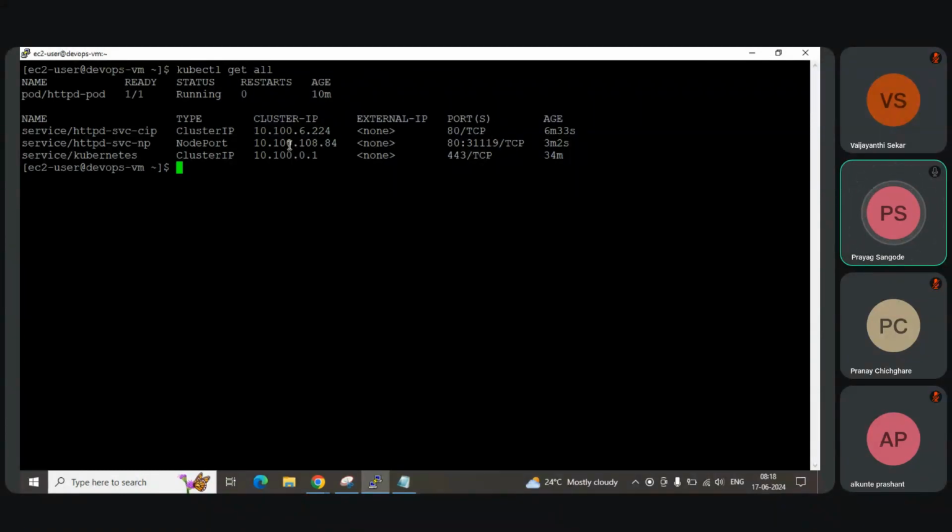So most of the time if I ask you, you'll say this is the cluster IP and this is the node port. No, both are cluster IPs. The only difference is that when we create a node port, a cluster IP will be created, and along with that a port will be opened on the worker node. That's why it is called node port.